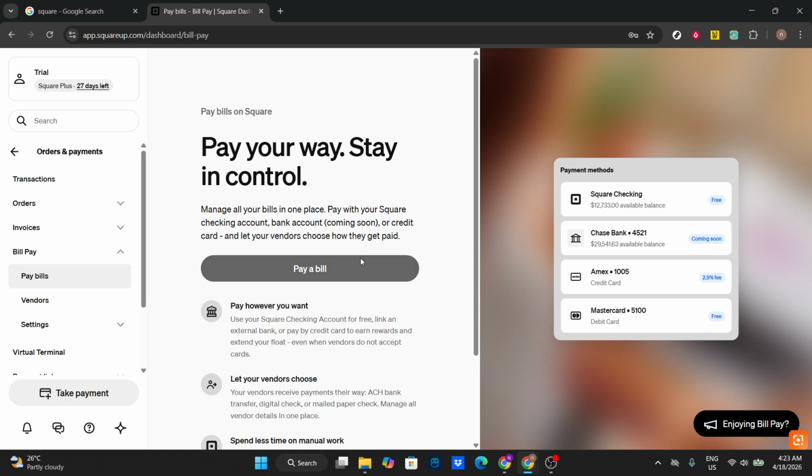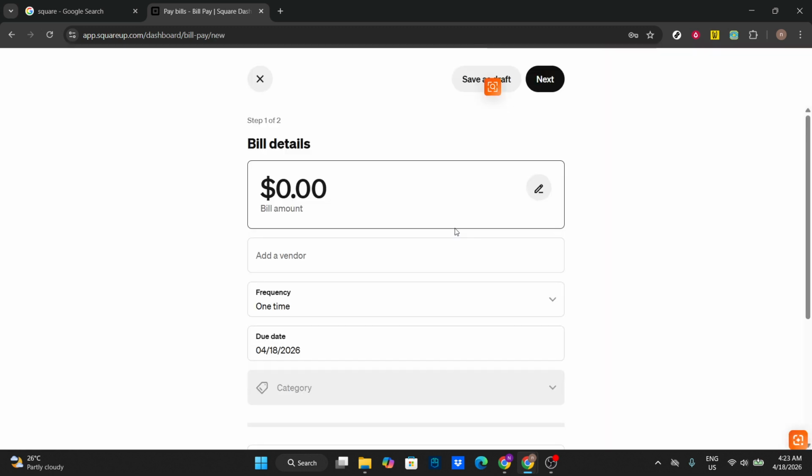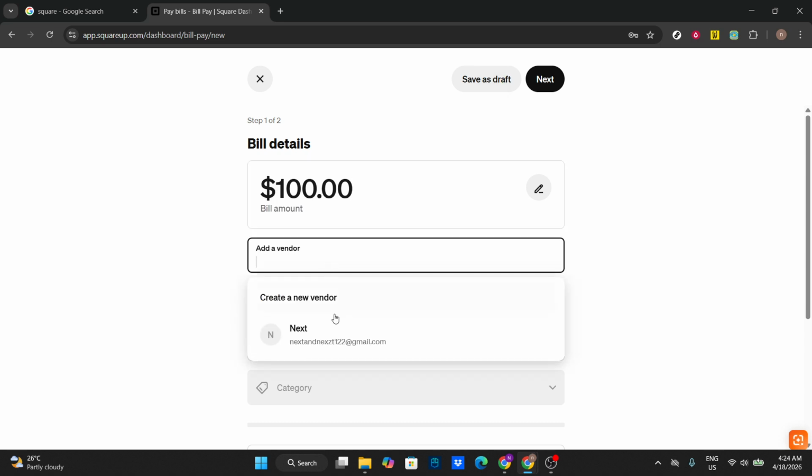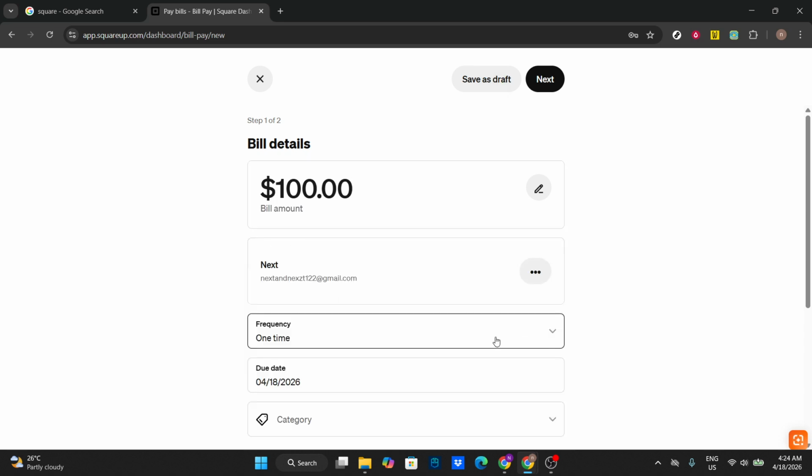Then add the vendor. If the vendor already exists in your directory, select them. Otherwise, create a new vendor profile so you can pay them again easily in the future. Choose the payment frequency. For most invoices, one time is perfect. But if this is a repeating expense, set the appropriate frequency so Square can keep you on schedule.